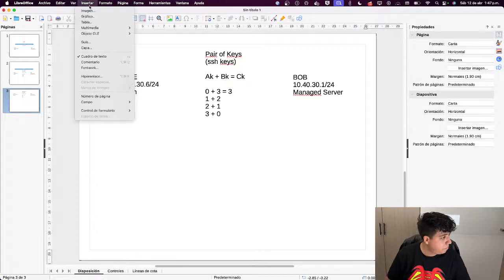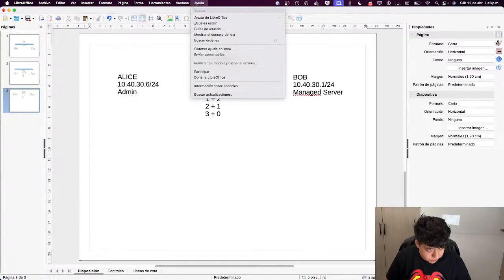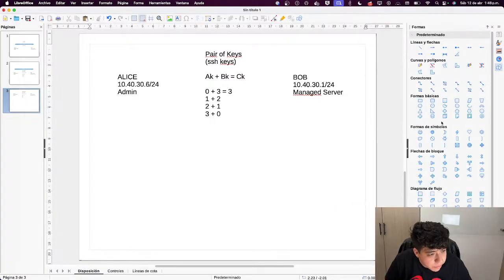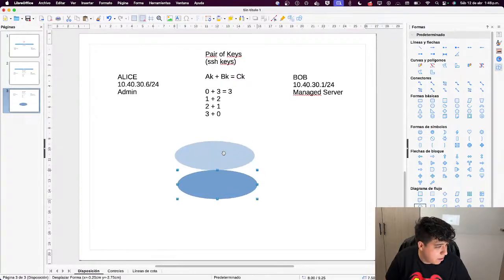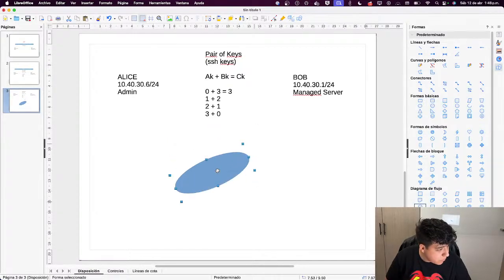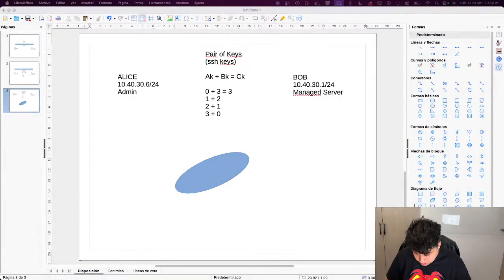Let me insert a form. There we go. So imagine, let me see if I can find an elliptic curve. Well, I take that circle and then, there you go. So imagine this. In order to find this, this is a very simple way of explaining what is going on, but bear with me and you'll understand.